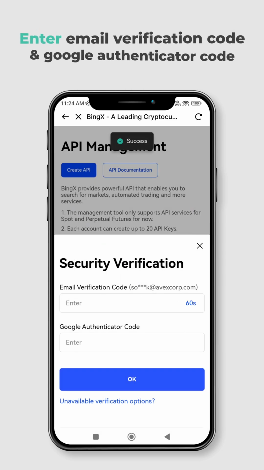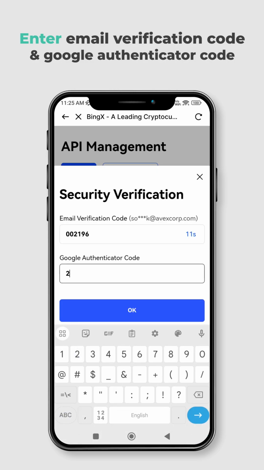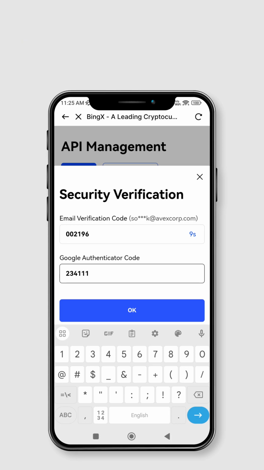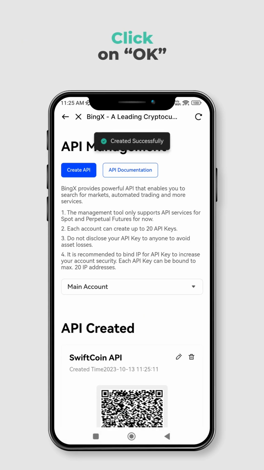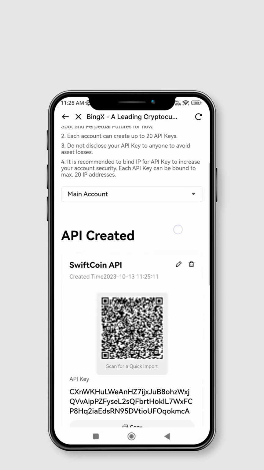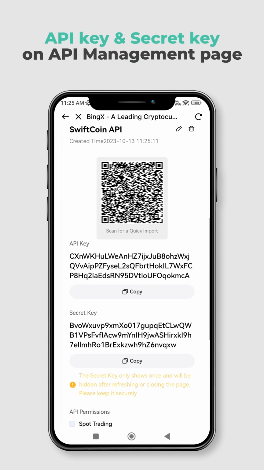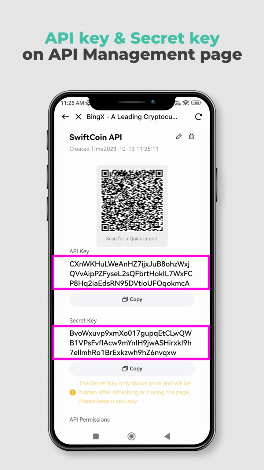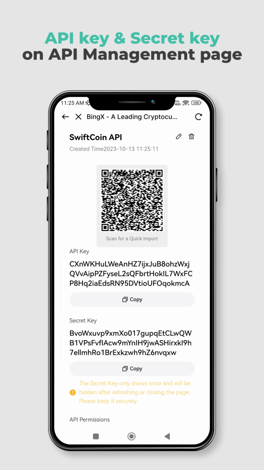You will see another confirmation page where you need to enter an email verification code that will be sent to your registered email address and a verification code from your Google Authenticator app. Click OK. You will be directed to the API Management page where you can see your newly created API key and secret key. Keep this page open as you will need them later.